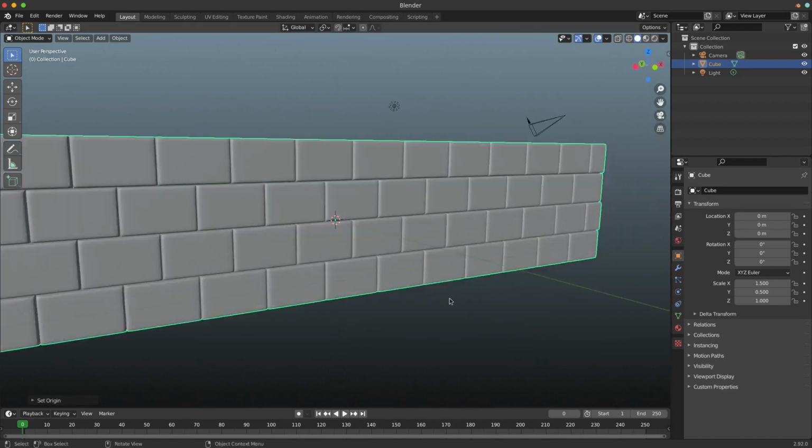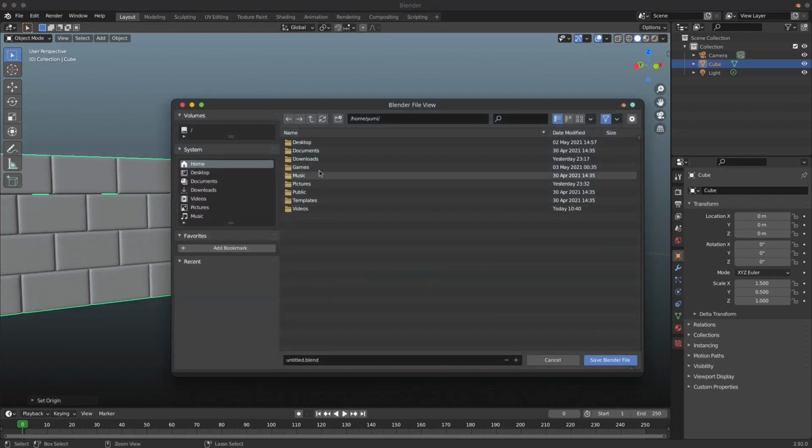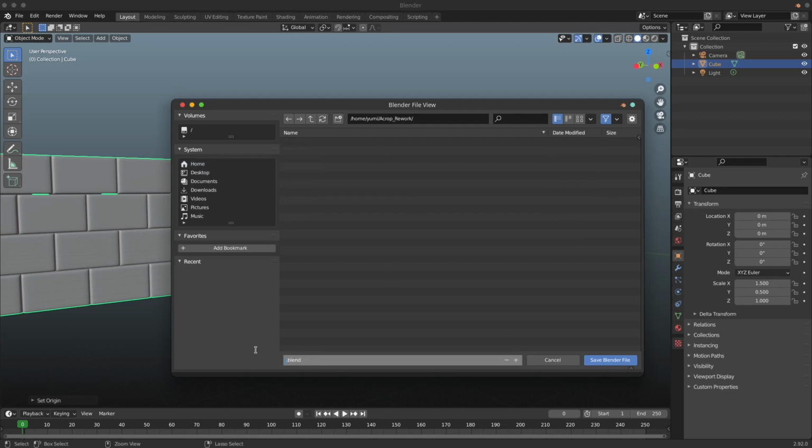However, it is high poly, and we're going to need to do a low poly bake down. We're going to bake it down to a low poly mesh. And as you can see, we're just going to save it, make a new folder for the rework, and save it into the folder.